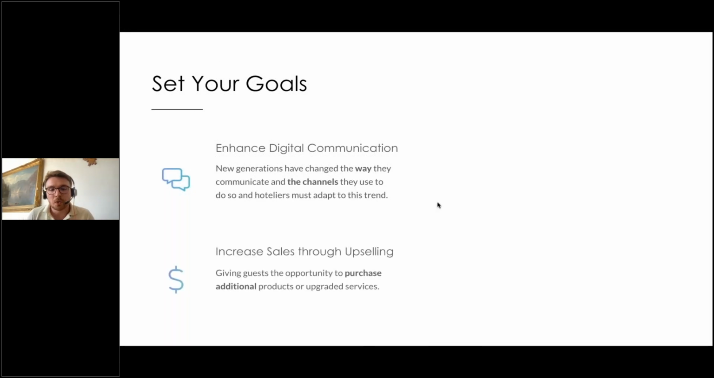The second goal is a very important one: to increase sales through upselling. Obviously, upselling and cross-selling, everybody knows what it is, and definitely the extra revenue generated by upselling and cross-selling is very important for hotels.